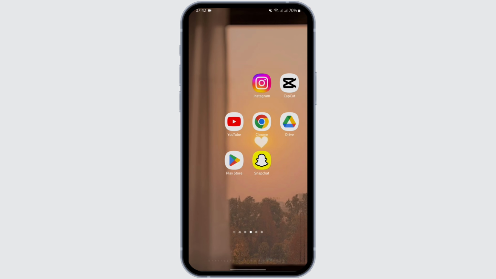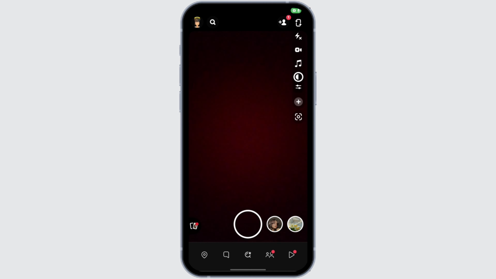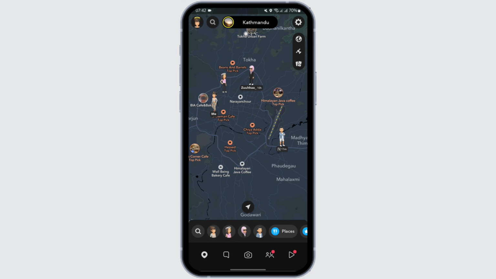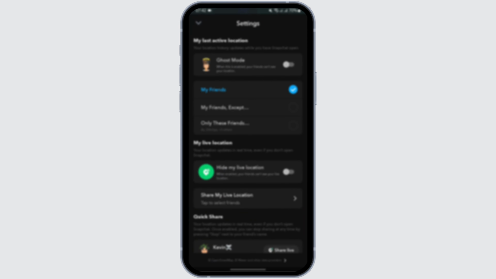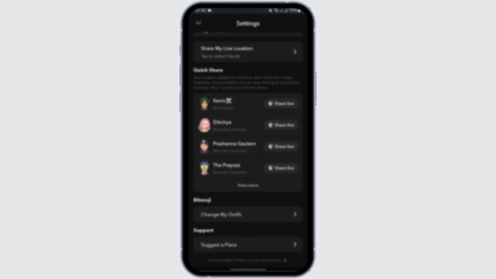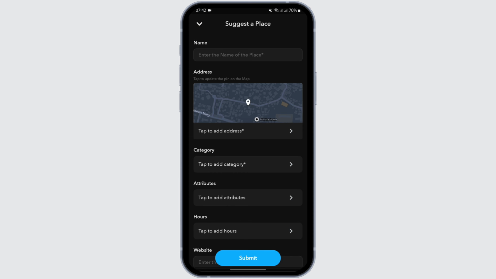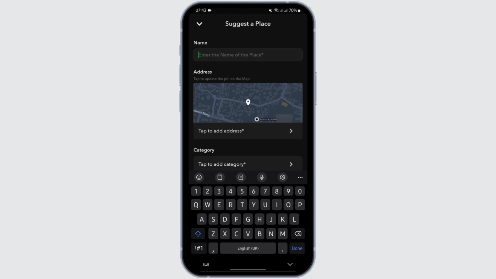Start by opening up your Snapchat. From here, tap onto the map icon on your bottom left. Then tap on Settings on your top right. Scroll at the bottom of the page and under Support, you will see Suggest a Place. Tap to open it. Just simply type in the name of the place that you would like to add.